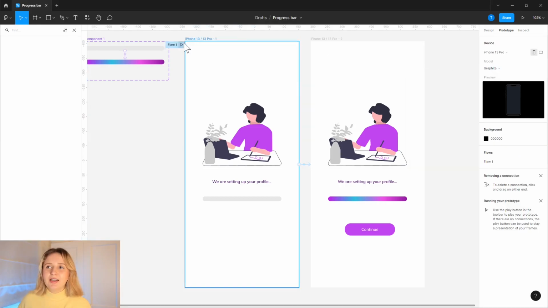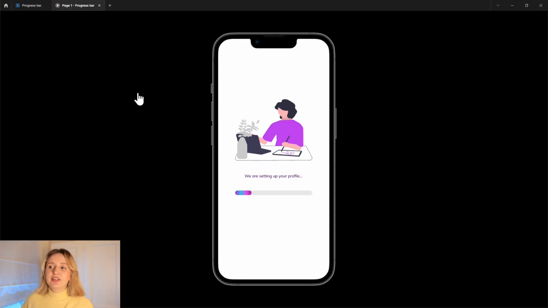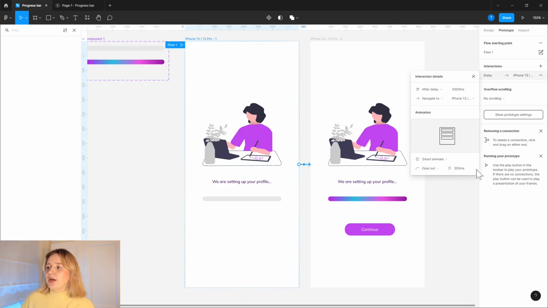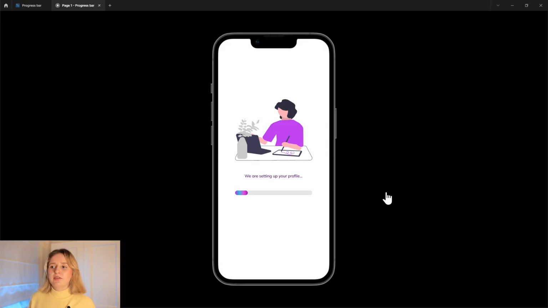So let's quickly check in our presentation mode if this animation works. So we are in our presentation mode and we can see our progress bar loading, and then it was kind of too quick that we see our continue button. So let's maybe try to increase our smart animate to 1000 milliseconds and also our delay up to 5500 milliseconds. And right now let's see if there is any change. So we can see our progress bar loading, and now you can see much smoother effect with our continue button.